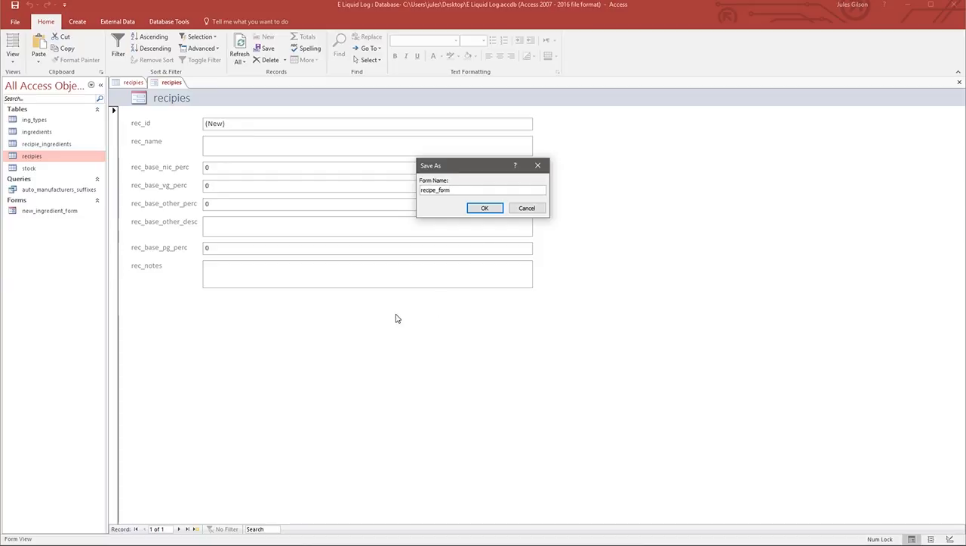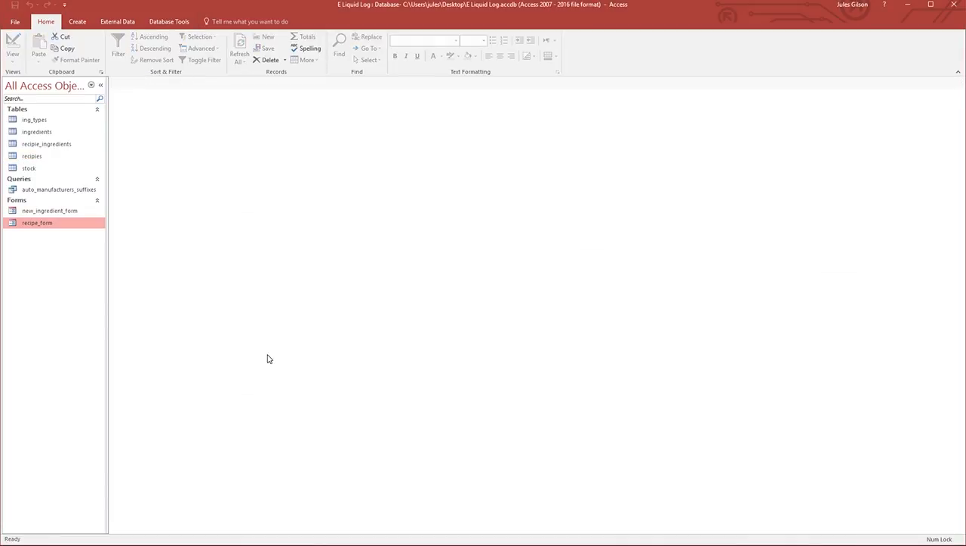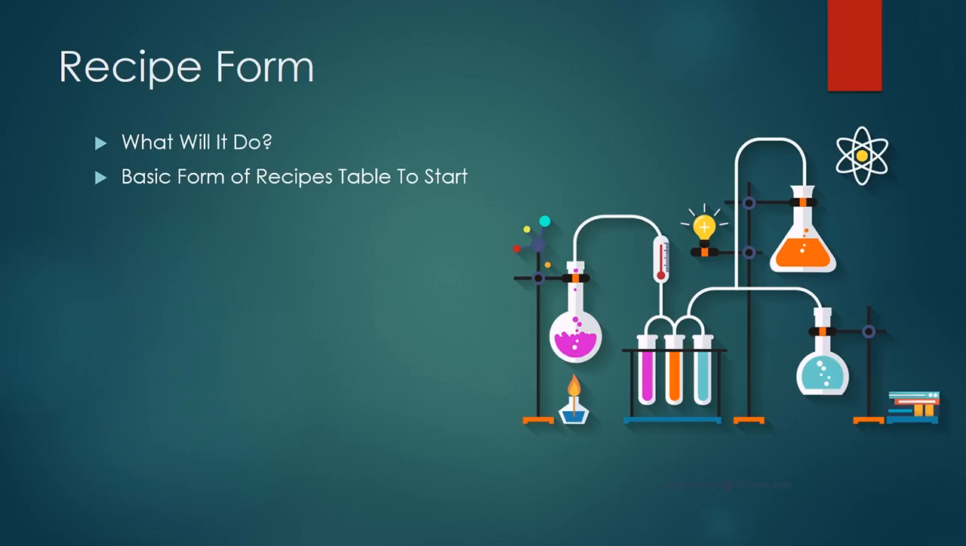underscore form. That'll do. And then we can go back to our little list of notes, and as you can see, we've got no ingredients. We sort of predicted that. Basically, one recipe has many ingredients, and that's why we split it into two different tables. So we have a one-to-many arrangement.